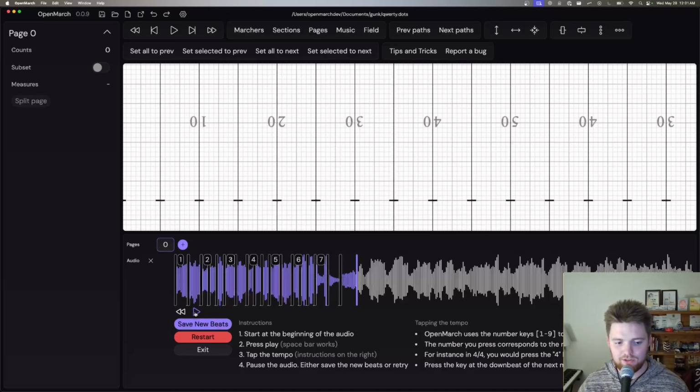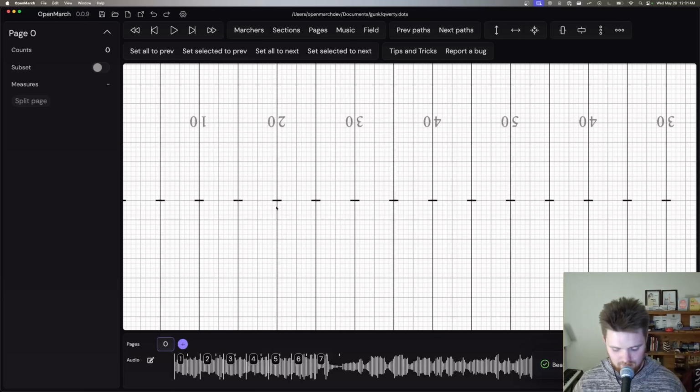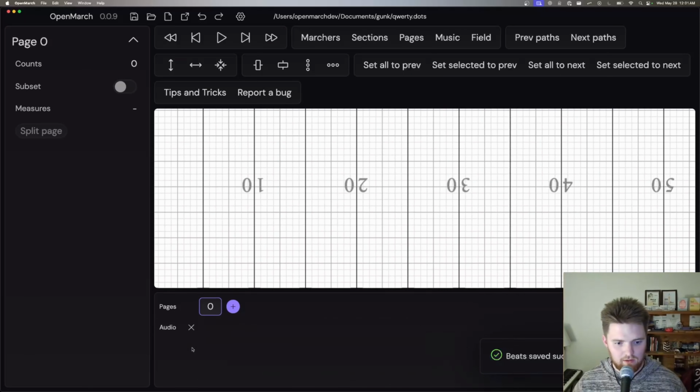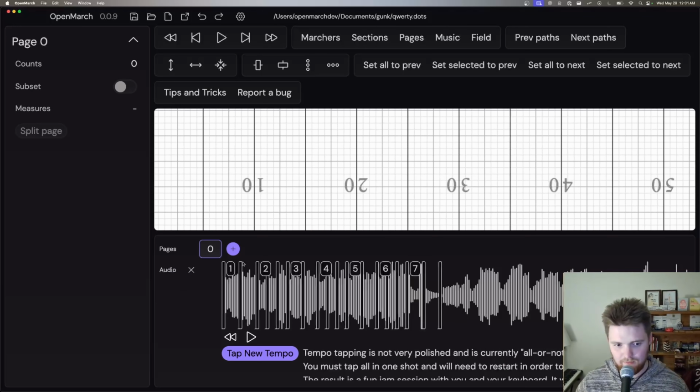I'm not sure if you can see it on the video, but I will try and zoom in a little bit more. Save new beats. If you can see, measure 1 is 2 beats, measure 2 is 3 beats, measure 3 is 2. It's a little bit hard to see here, but what we're effectively doing is telling OpenMarch what time signature we're in, and it's going to memorize that as measures.